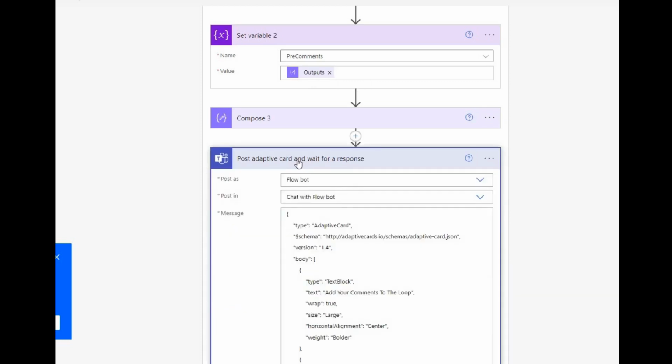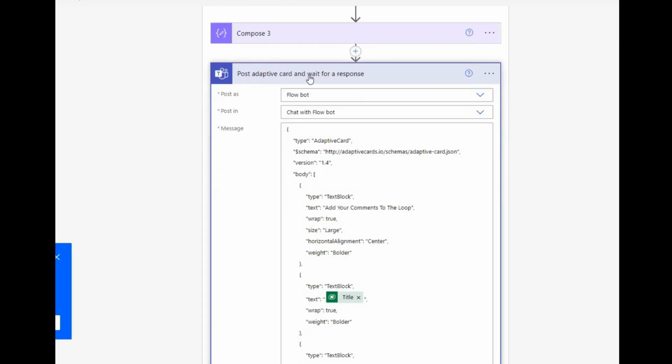Okay, the next thing we're going to do is ignore this compose for now, because this is something we're going to do in a later video. For now, we're going to just focus on the adaptive card.